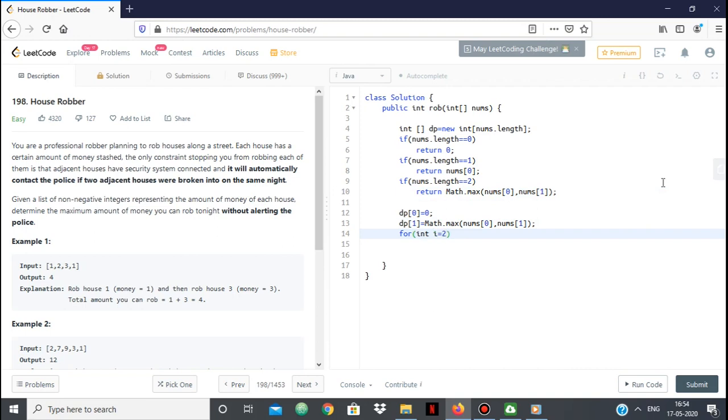So int I is equal to 2, I less than nums dot length, I plus plus. Like I said, dp of I will be math dot max of either the current house, that is nums of I, plus the maximum till current minus 2, or the maximum till current minus 1. And in the end we return, as we want till nums dot length, so return dp of nums dot length minus 1.